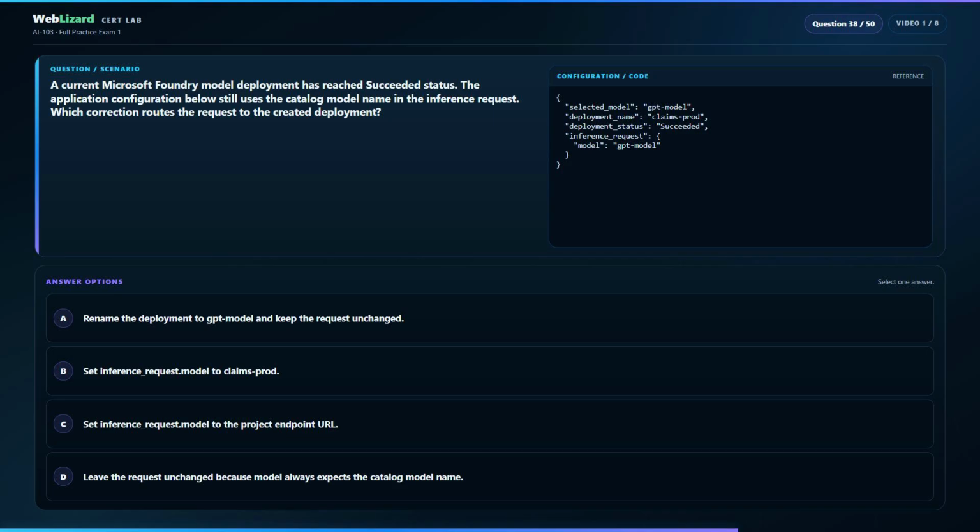A. Rename the deployment to GPT-model and keep the request unchanged. B. Set inference request.model to claims-prod. C. Set inference request.model to the project endpoint URL. D. Leave the request unchanged because model always expects the catalog model name. Lock in your answer.